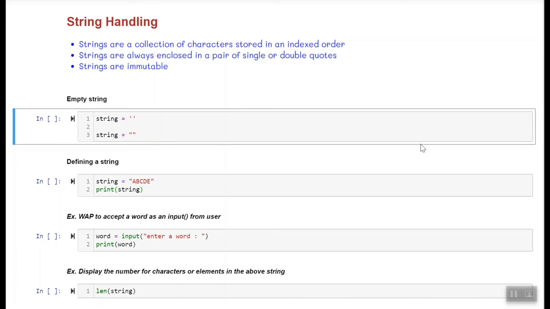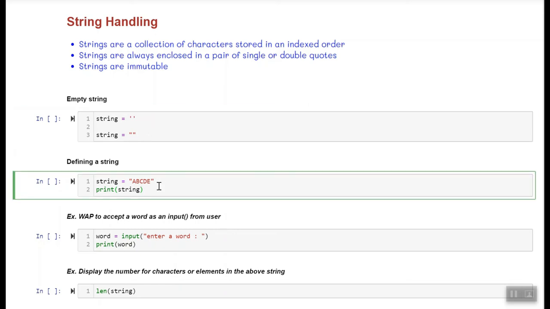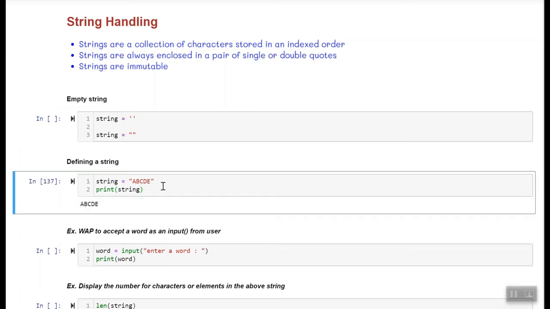Now let us try to define a string. An empty string is always defined by a pair of single quotes or double quotes. We can add text, elements, special symbols or numbers inside a pair of single quotes or double quotes and make it a string. Here is an example of a string object.